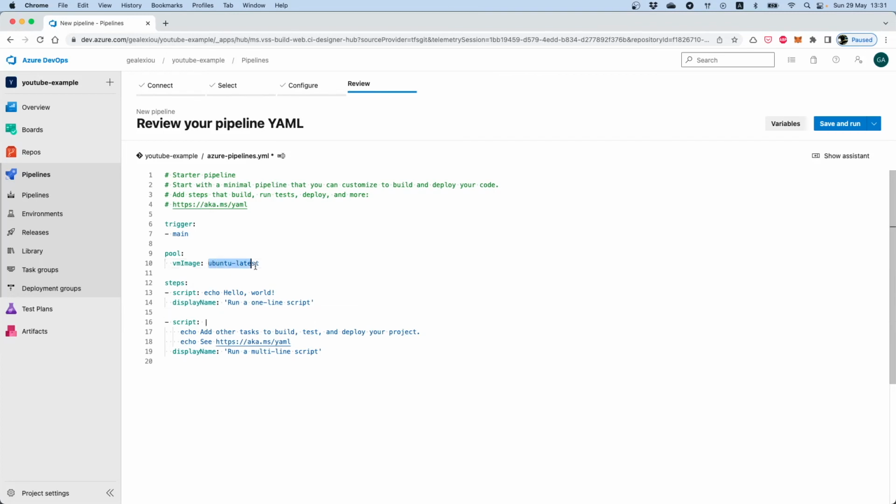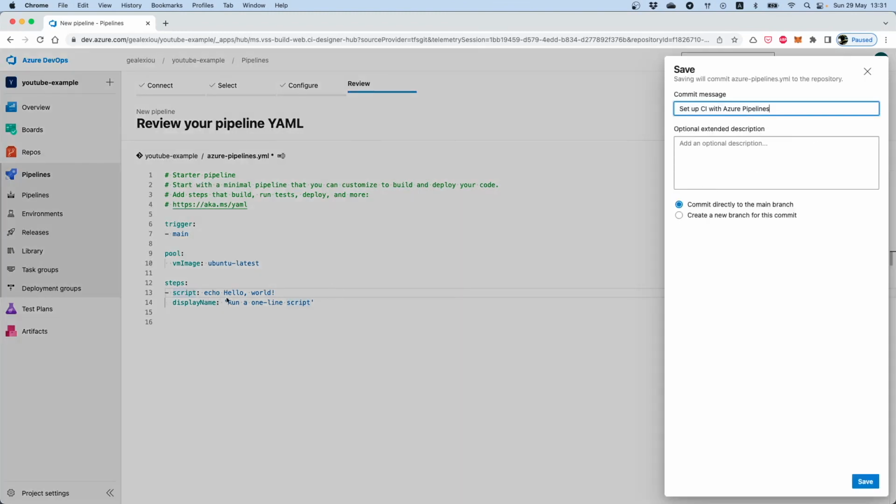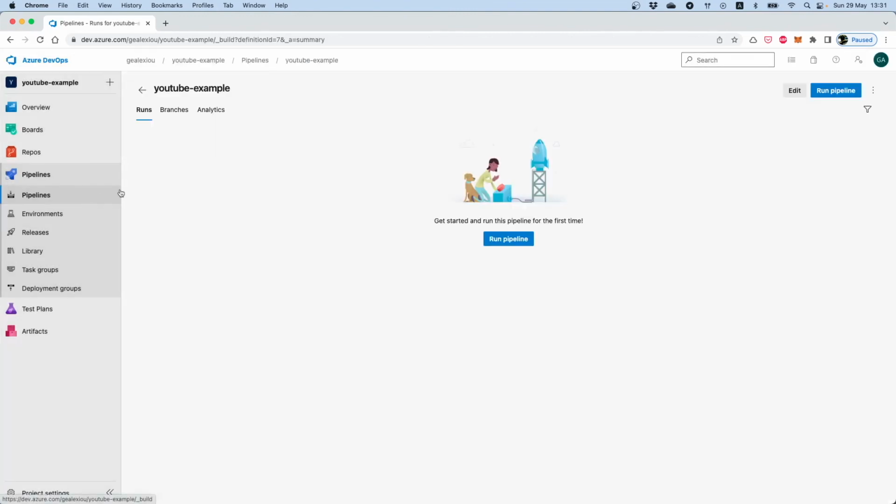You can see that the pipeline will run on the Ubuntu latest image. In order to have the same functionality as with the GUI, we will delete the second task and we will only add a task that will print hello world. So we have the same pipeline created both with GUI and YAML.